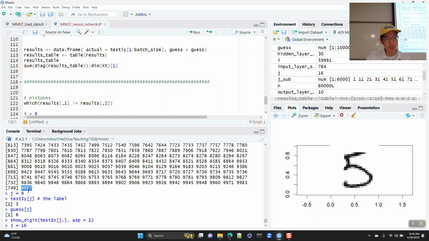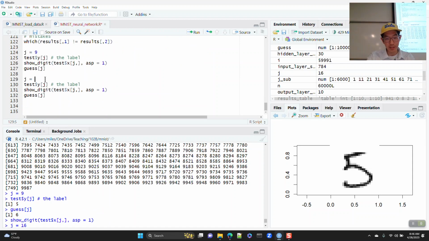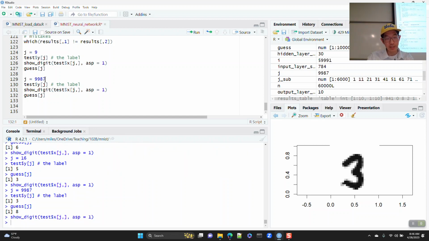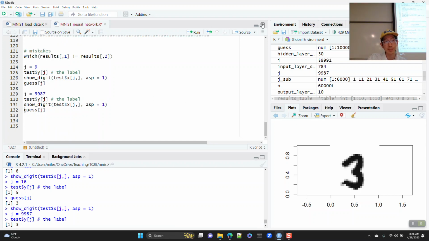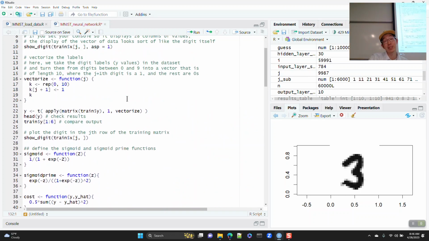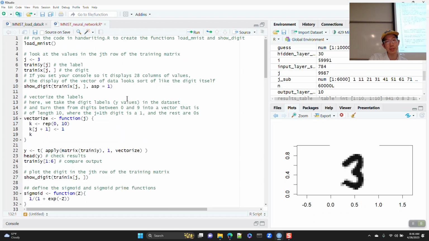You can go through any of these other things that it got wrong, like image 9987. Let's see what 9987 looks like. The label is a 3, and it guessed an 8. Again, with some of these images, it's clearly a 3, but we can also understand how it could mislabel some of these. And again, it's a very simple neural network design that we used, achieving around 92.5% accuracy. But anyway, my hope is it makes sense how we train this.